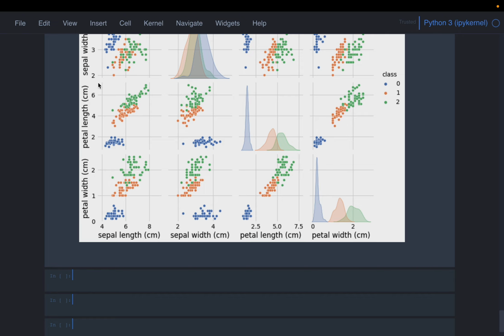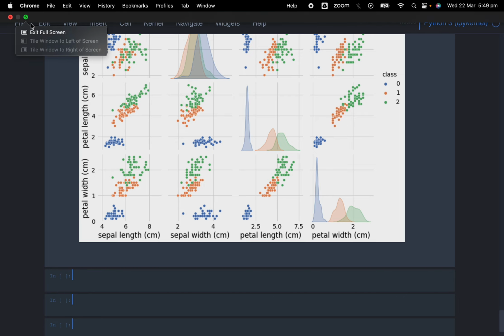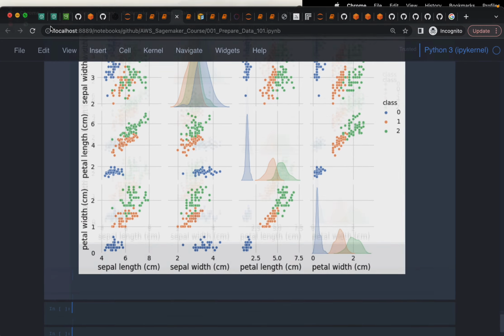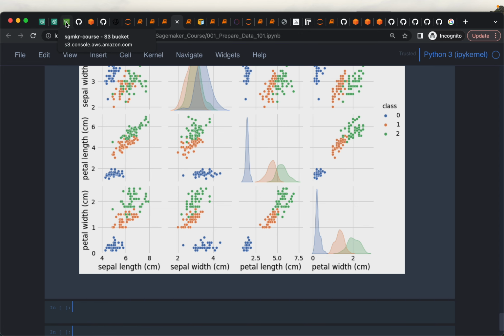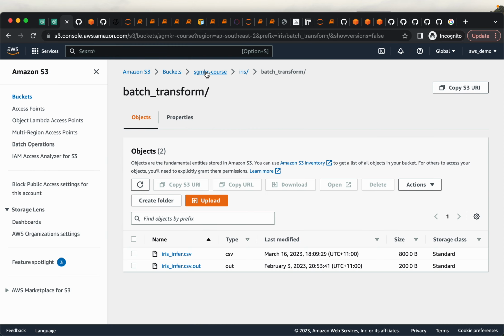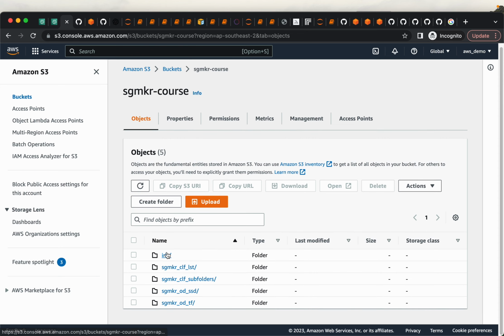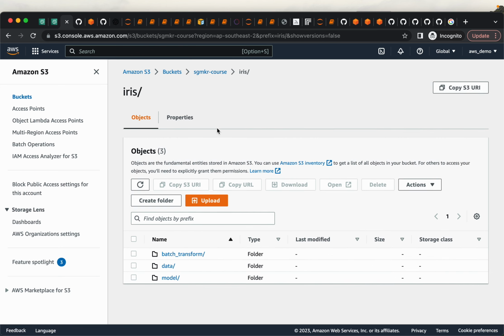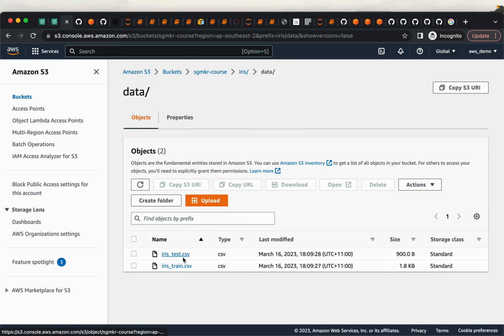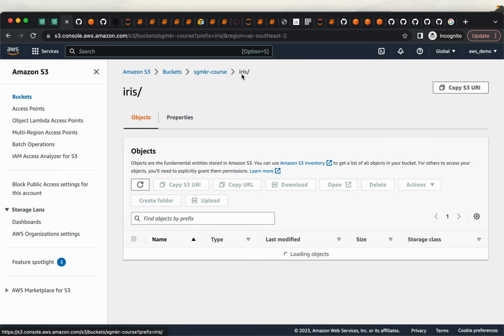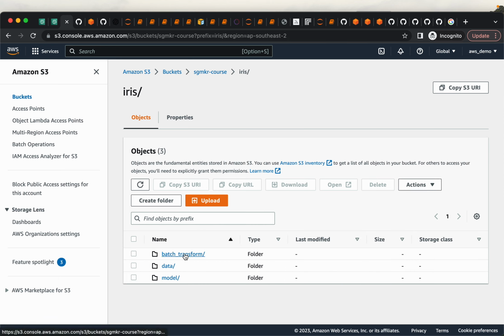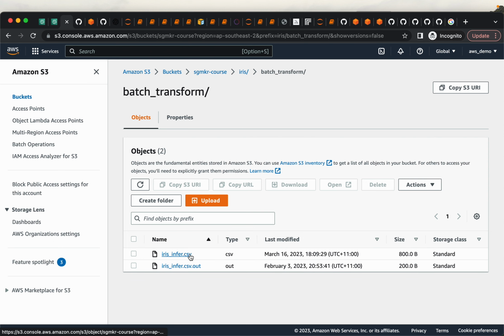All right, let's go to the SageMaker console, AWS bucket S3. This is the bucket we have, Sagemaker course, and then we have Iris, a new folder for this project. In this data folder, we have the train data and test data, and then in the batch transform folder, we have the infer data.